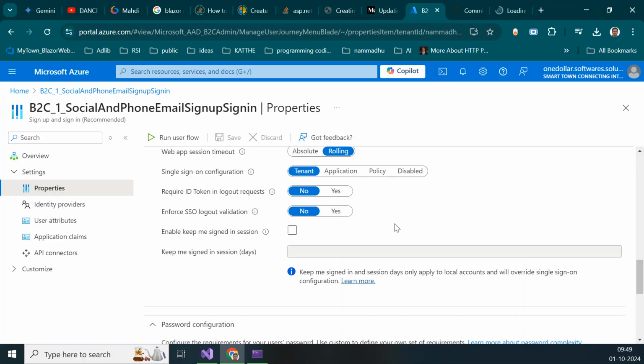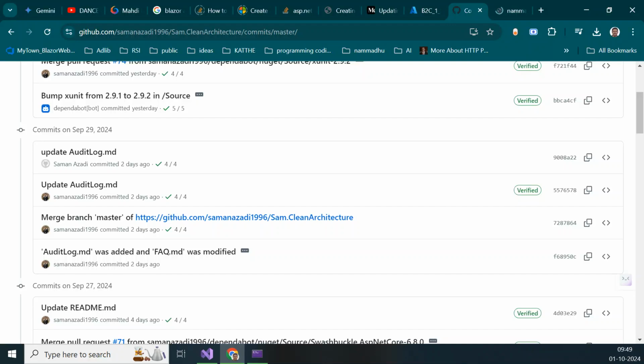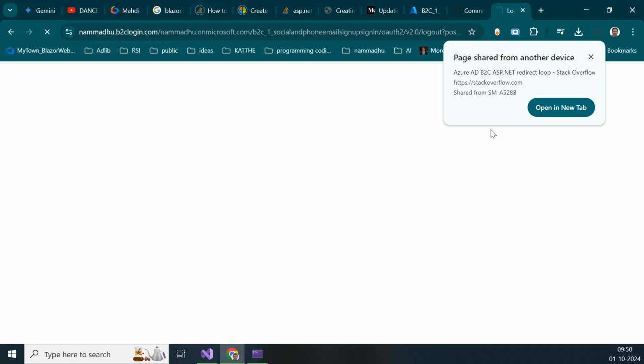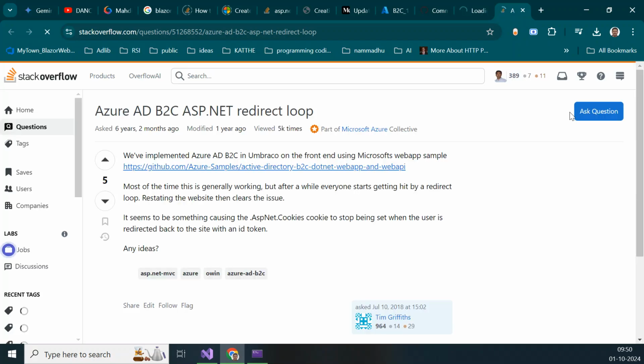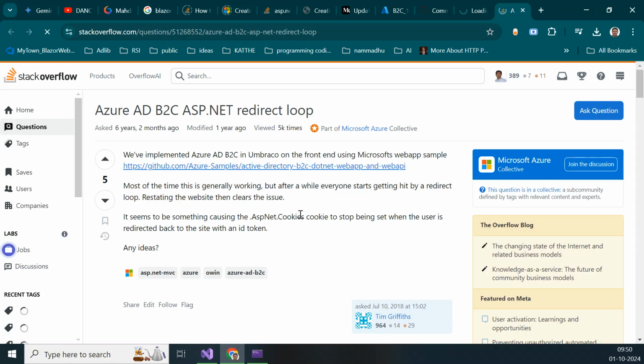This happens for two reasons. One is enforce single sign-on logout validation. The other is require ID token in logout request. If these two are enabled, then at the time of the logout request, you need to pass the token. For that, somebody has mentioned one solution, and I'll just show you that.